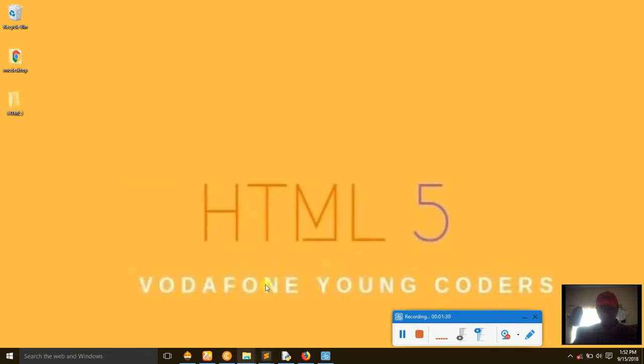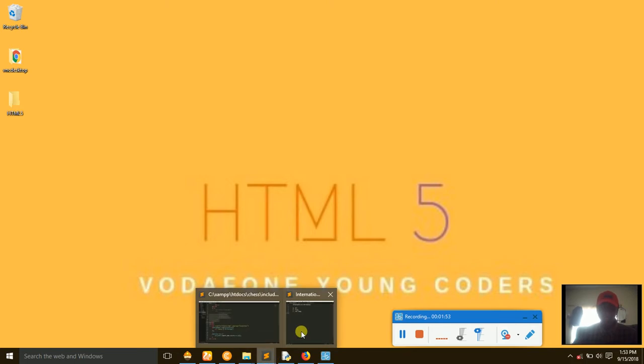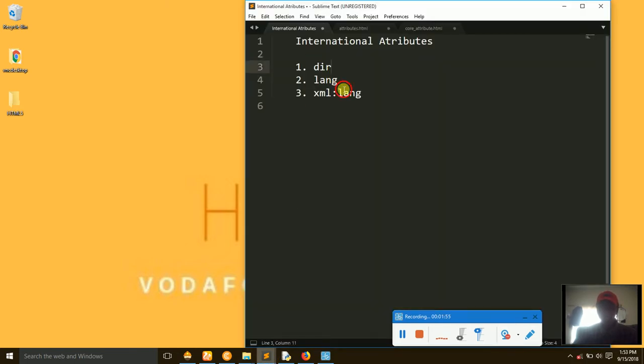Now today we are going to discuss the internationalization attributes. In fact, there are 3 internationalization attributes which are available for most elements. They are the dir, that is the direction, and the lang, and also the last one is xml:lang.